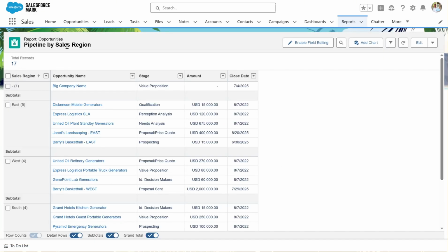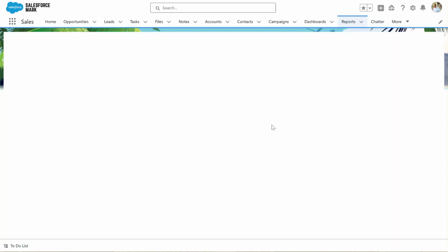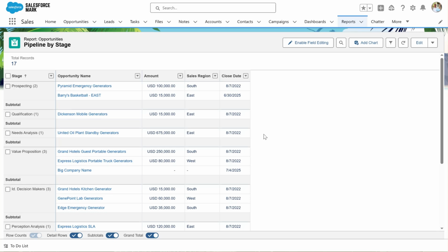So pipeline by sales region, very helpful to be able to see by region what opportunities are in what stage and what's the potential dollar amount for those. Okay. The next one that we did was pipeline by stage. And so this is very similar, laid out a little bit different.